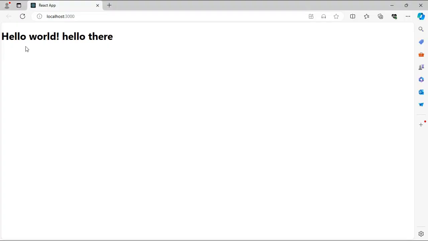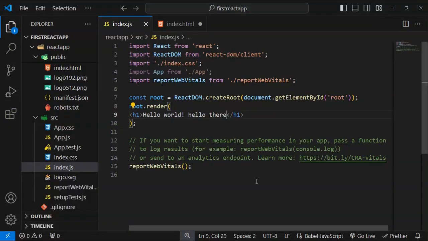You can see the hello world and hello there which I have written here. So this was our whole folder structure and hello world program.